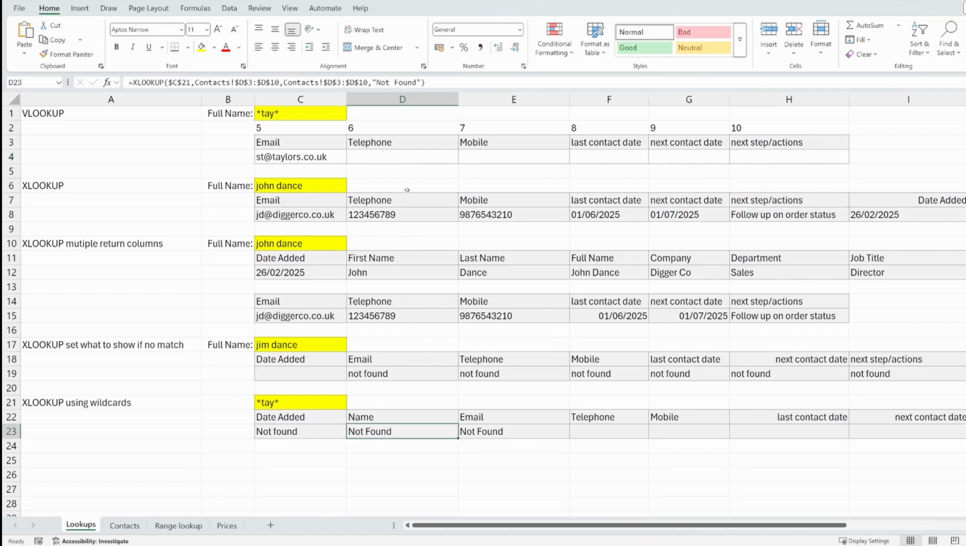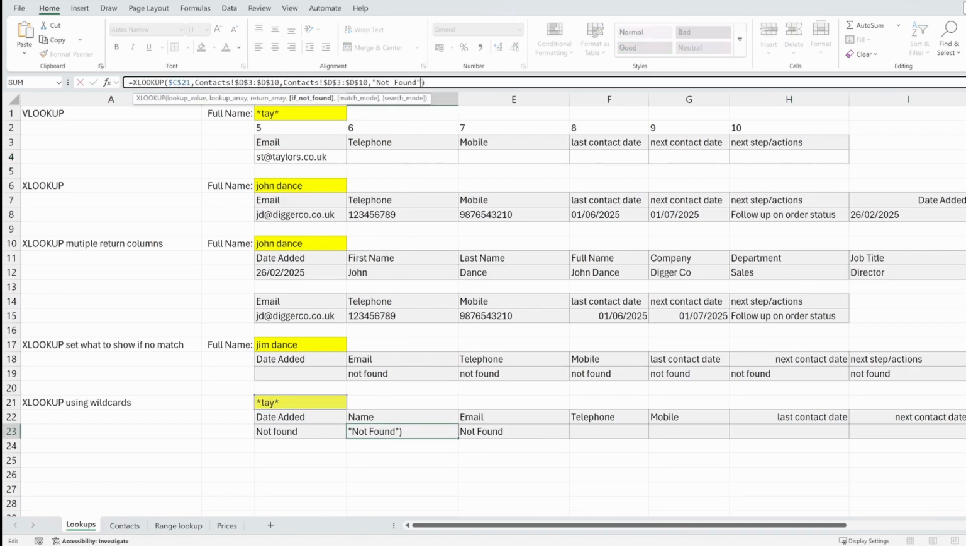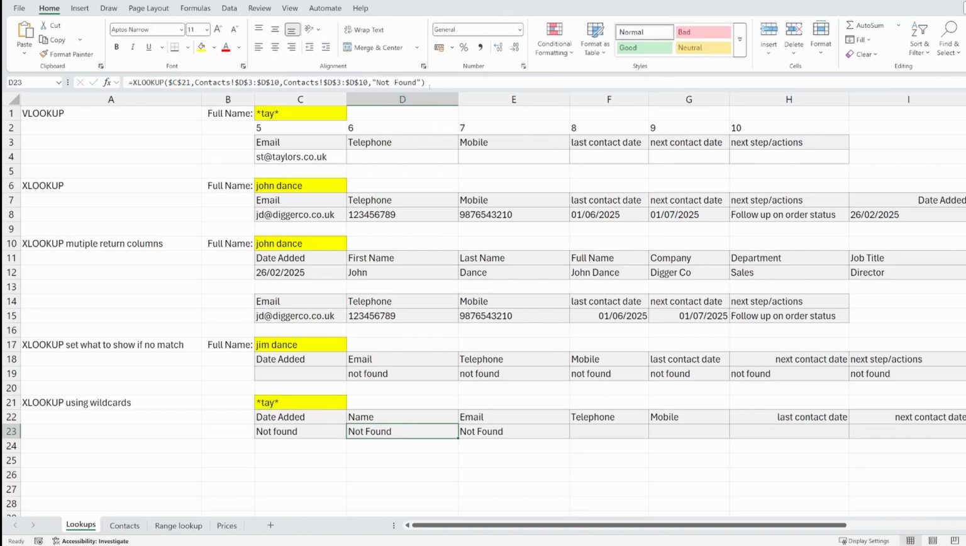XLOOKUP doesn't use wildcards by default, but we can turn them on by using its Match Mode feature. For wildcards matching, we enter 2 here. As you can see, if we don't put 2 in the formula, then it will look for an exact match for our search text, and will therefore not find one in this case.